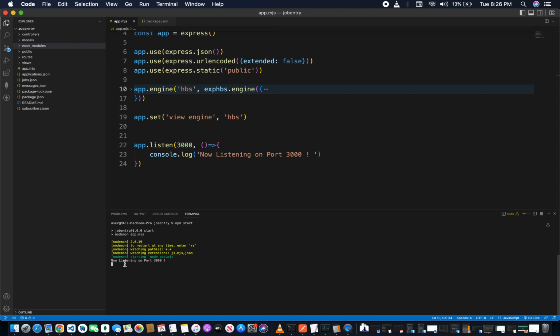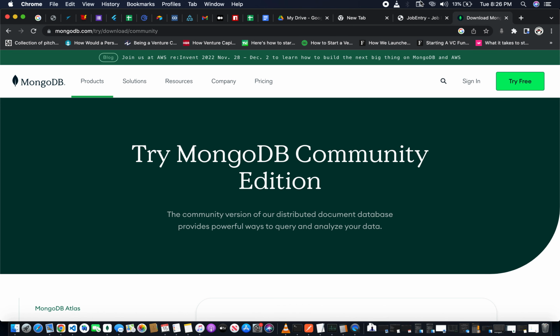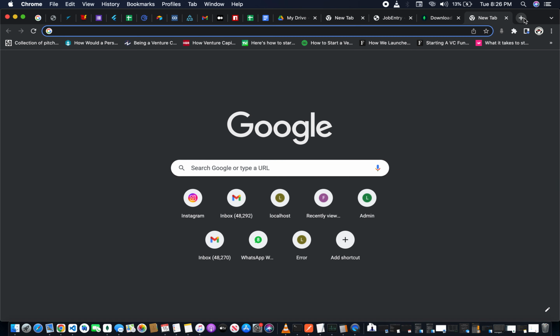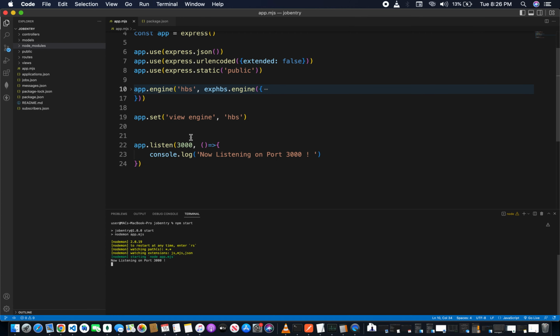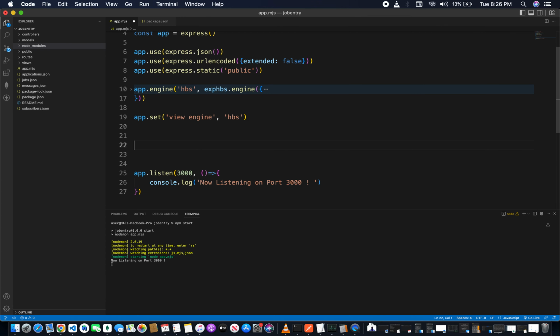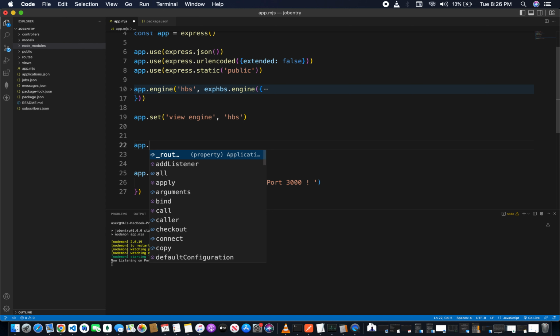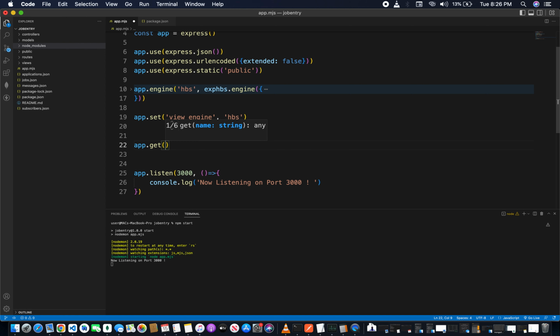Okay, so now listening on port 3000. Let's try to go to port 3000. Okay, cannot get. Well, that's good, because for now we're not sending anything back. So let's test that. Let's do app.get. What are we getting? The home route.